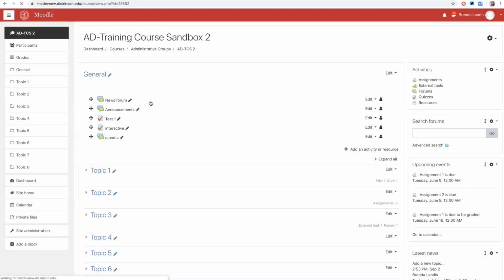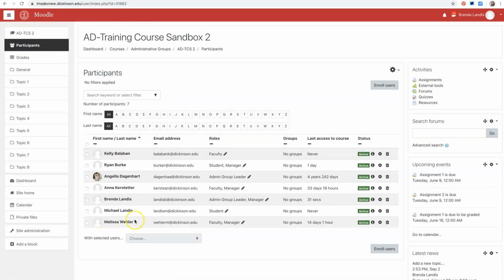So I'm going to click back into my course here. We have our participants list, so we can quickly see who's in our course. We can see when the last time was that they accessed a course, are they active, and then their roles. Most of the folks that would be in your courses would be listed as students, and you are able to enroll users through here as well.